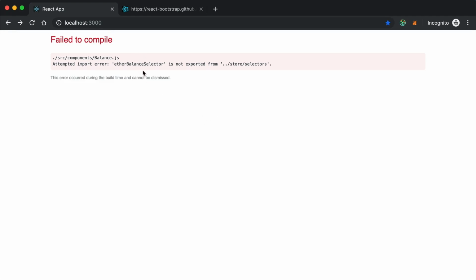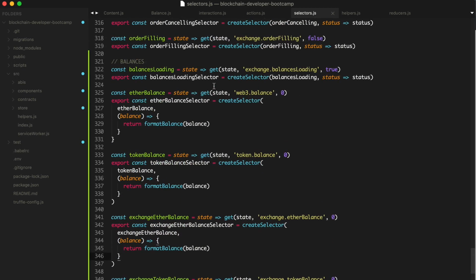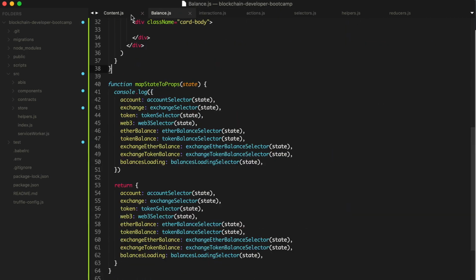All right, so ether balance selector is not exported from store selectors. Let's just see what's going on there. Let's see here, ether balance selector. All right, we might have misspelled something. Let's go back and see.